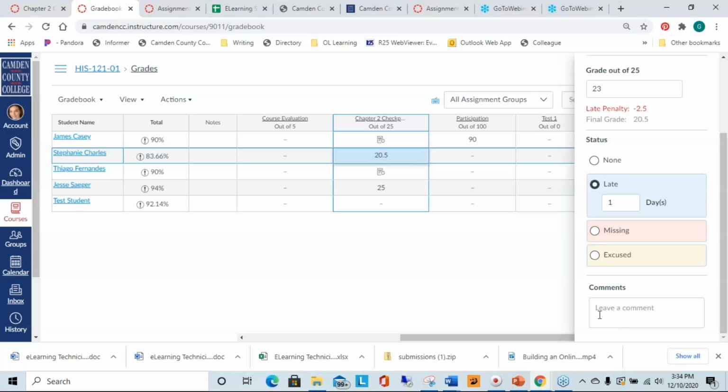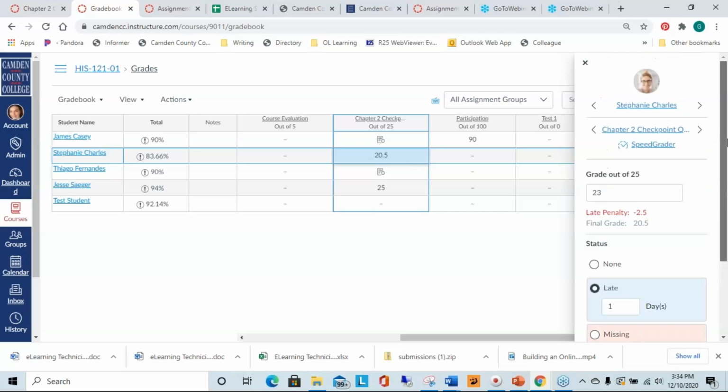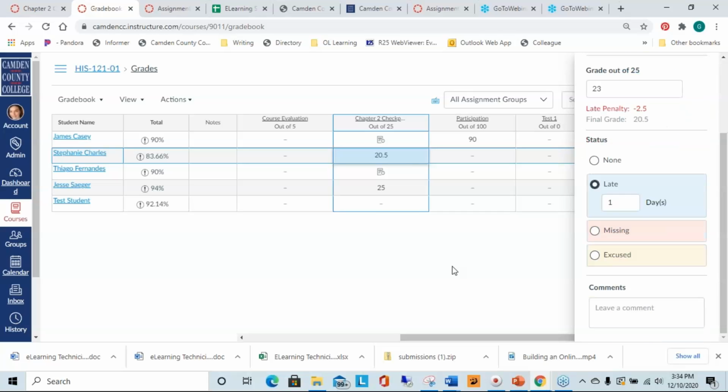You can also leave a comment on the assignment that will be sent to the student. This will be seen by the student down here, and they'll be able to see your feedback for them.